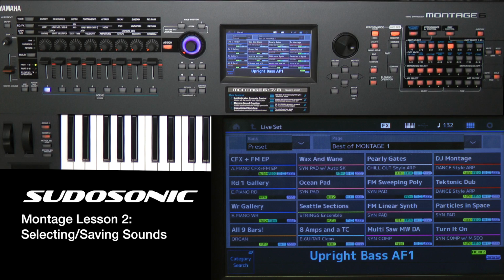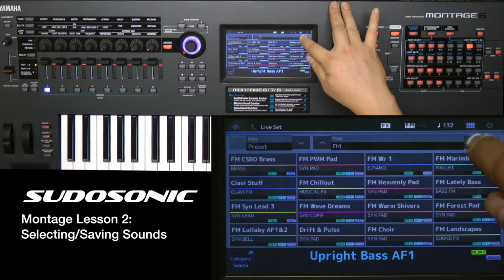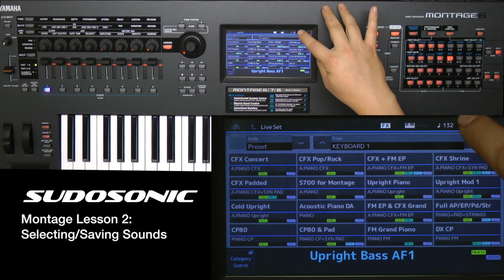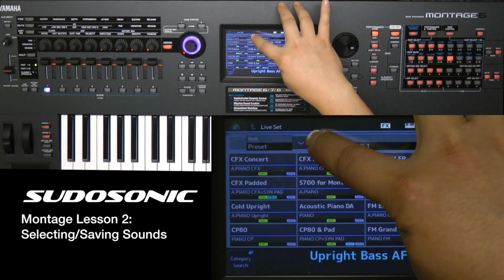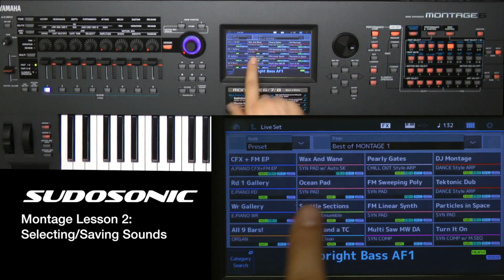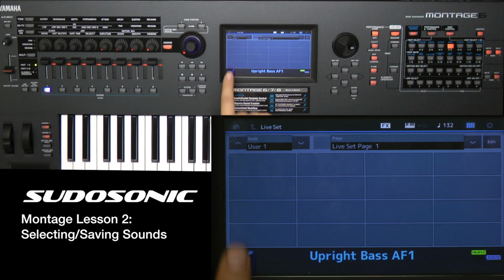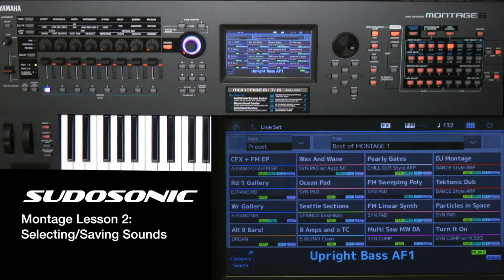This live set page is called Best of Montage, and we can scroll down through other pages. Basically, it shows 4 at a time, so it has to have a way to navigate through those 4 rows at a time. And then you also have banks here. It's preset, and there's also a user bank. User bank's empty by default if you haven't stored any in there yet.